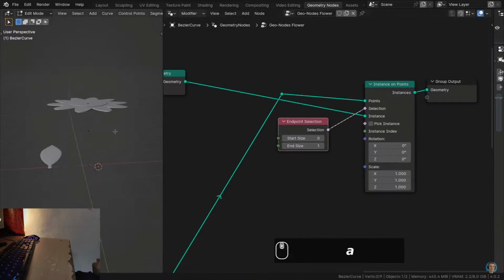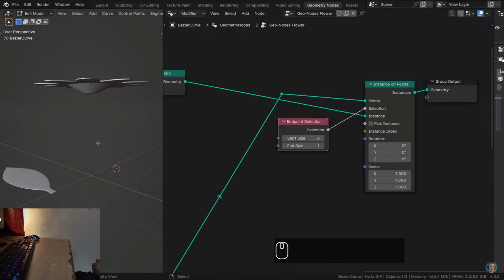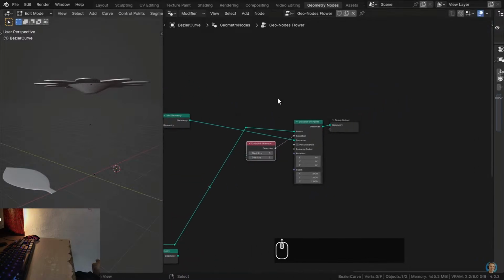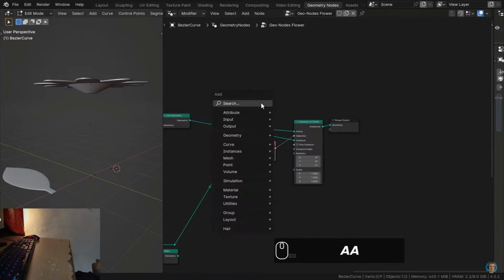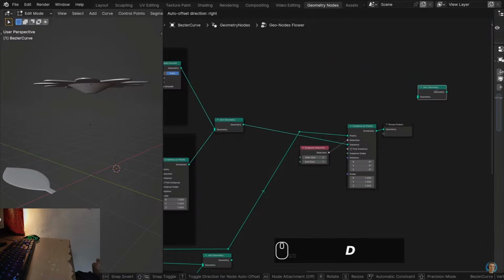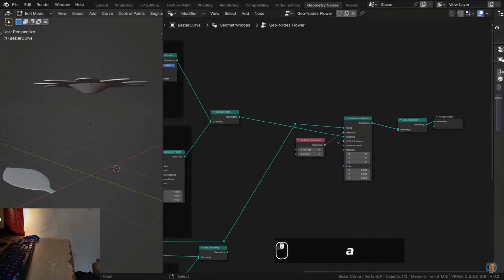So now I need to add up the original geometry because you can't actually see the stem with the leaves. So let's just add that up by again adding a join geometry. So you can go to the add menu and add it here, or you can just select the join geometry, press Shift D to duplicate it. And because we want to join it up after we add the flower, we're going to stick it right here after the instance on points. So just drop it there.